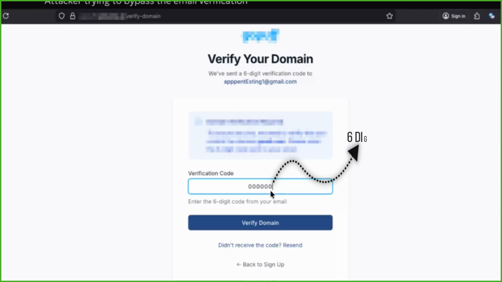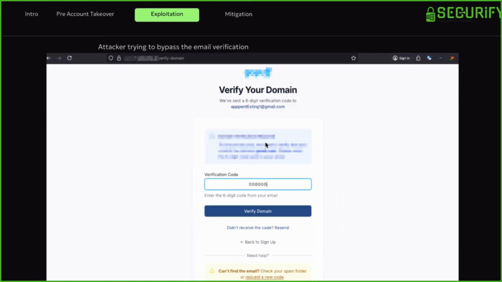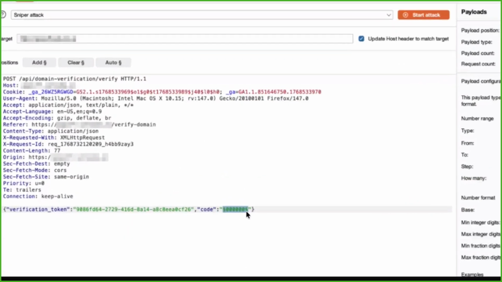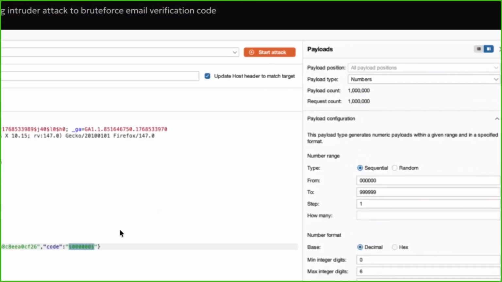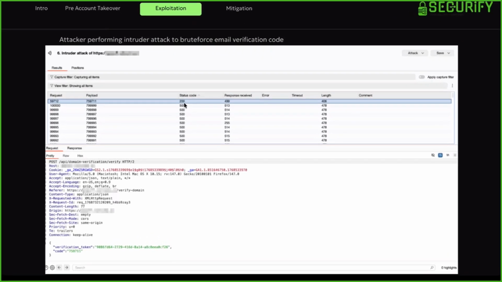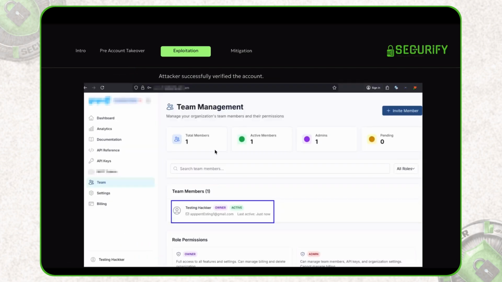Now on the attacker side, the attacker needs to bypass this verification process. Here in this case, a 6-digit verification code needs to be entered. So we simply capture this verification request in our Burp Suite proxy and send it to the Intruder. Add the payload in the code section, set all possible combinations of 6 digits as the payloads, and simply start the attack. You will observe that the attack completes successfully with one request which has status code 200, and it says that verification is completed. Now you are successfully logged into the victim account.